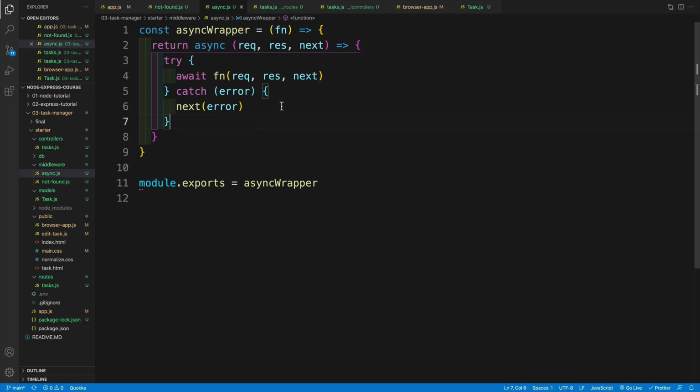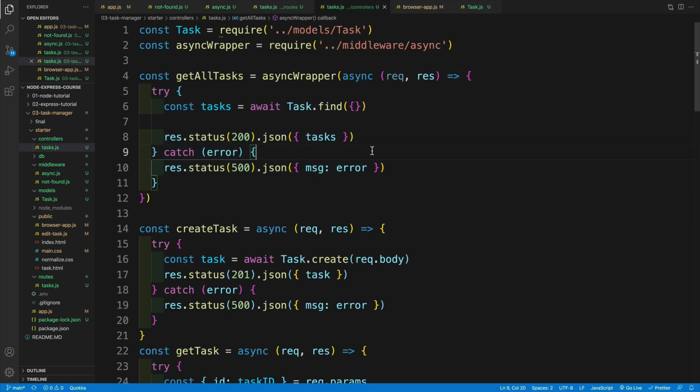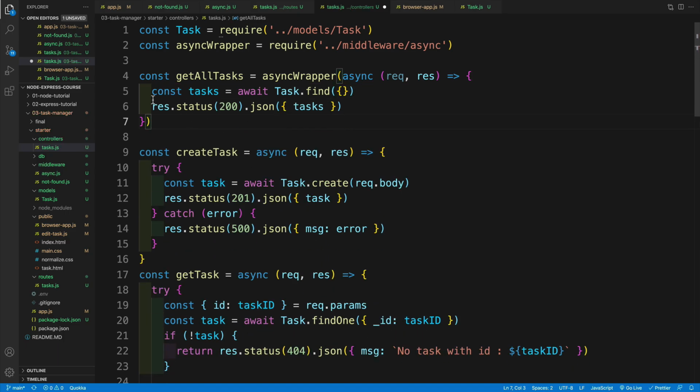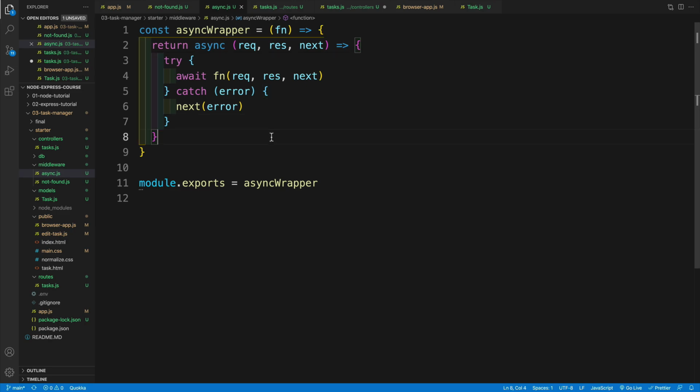Once we save over here, we can go back to the controllers, and now I can remove the try catch block. So remove the try catch block completely. At this point, you should only have these two lines of code, where we're waiting to find all the tasks, and if we're successful, we send back those tasks. As far as the async wrapper, we take our controller as an argument. And since we return a function, we have access to req, res, and next that are coming from Express. And we set up the try catch block.